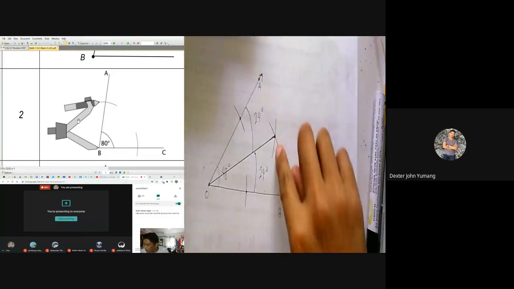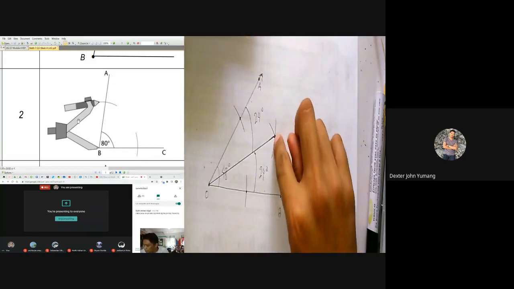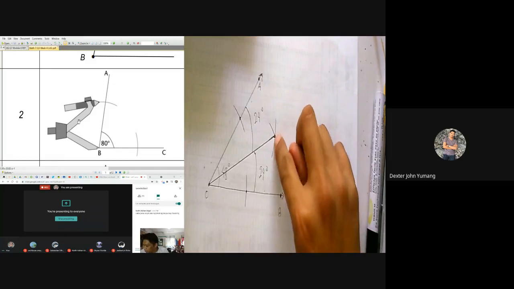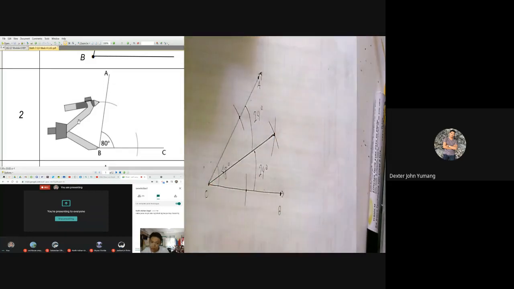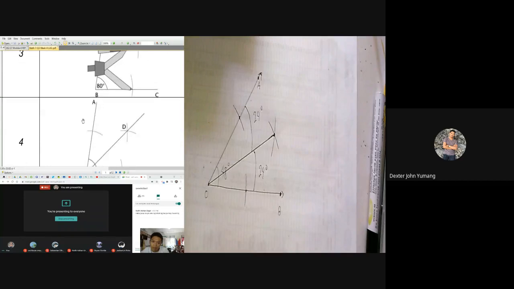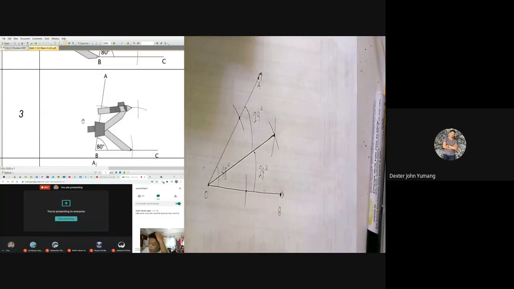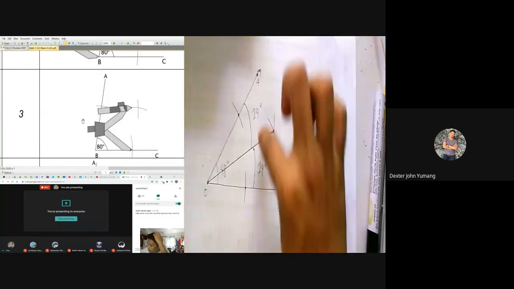Then, nakakreate ka ng X dito. Kung saan siya nag-meet yung X, lagyan siya ng point. Then, i-connect siya dito sa point O. Yan na yung step number 3. Okay? So, 3 steps lamang po, i-measure agad ang dalawang angles na buo. Then, kapag magkapareho, tama po ang sagot ninyo.